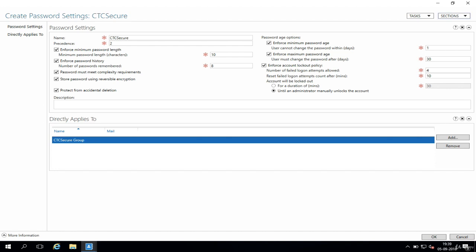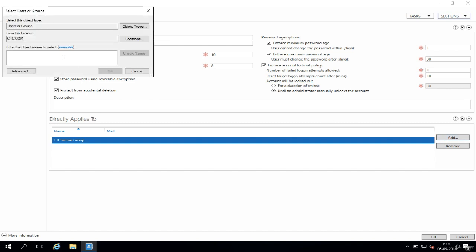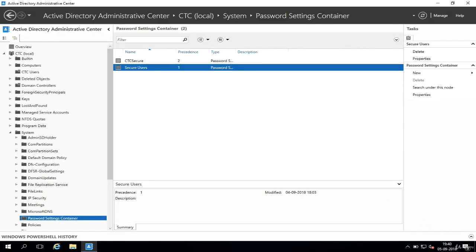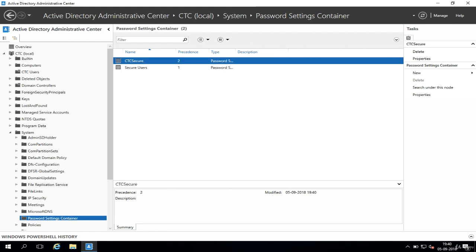If you want to select an individual username, again click on the Add button and write down the username, B Allen, and check names and click OK. So now this single user Barry Allen and the CTC secure group are applied to this password settings. Now click OK. Now all those password settings will be applied to the CTC secure group and this user Barry Allen. So this is all about fine-grained password policy. I will see you in my next video.